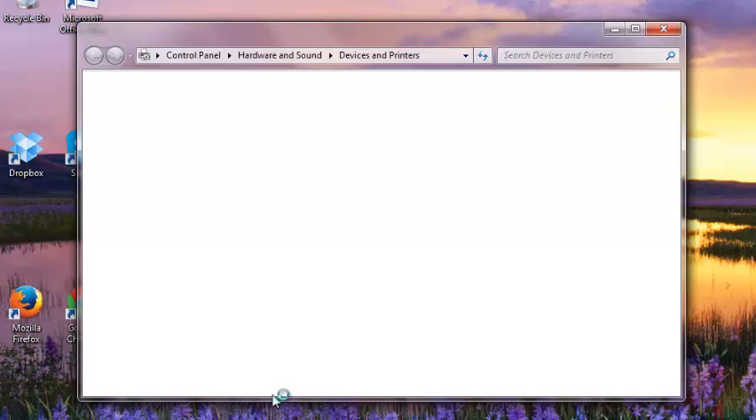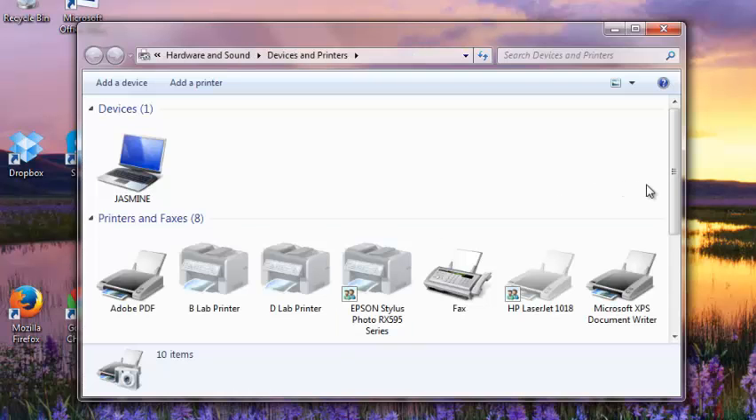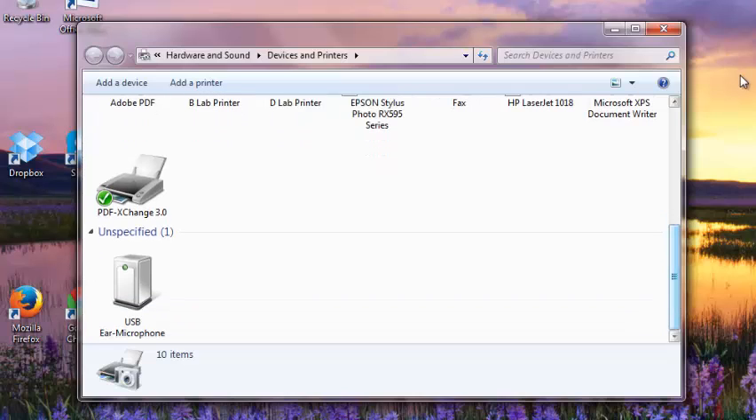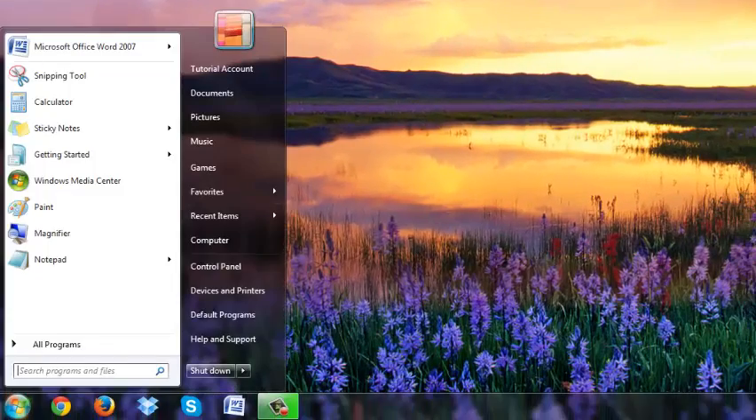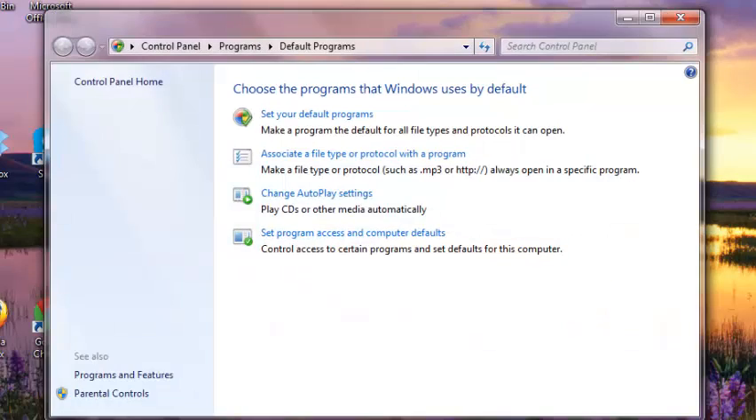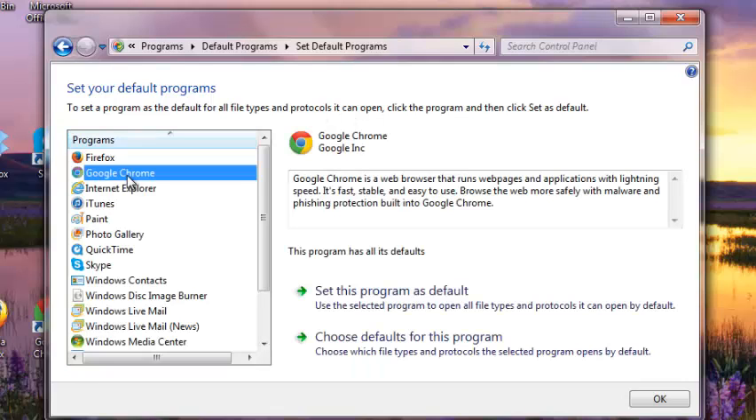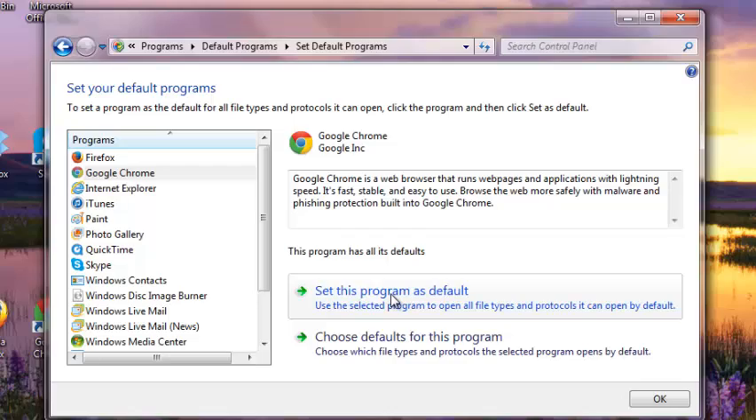Devices and printers allows you to check out and access your printers, scanners, fax machines, anything hardware like that that is connected or installed on your computer. Default programs lets you change what programs are the default for a specific operation. For instance, if you want all internet links to open in Google Chrome, you can set Chrome to be your default browser. So if I wanted to do that, I would click on this, click on Google Chrome, and set this program as default.